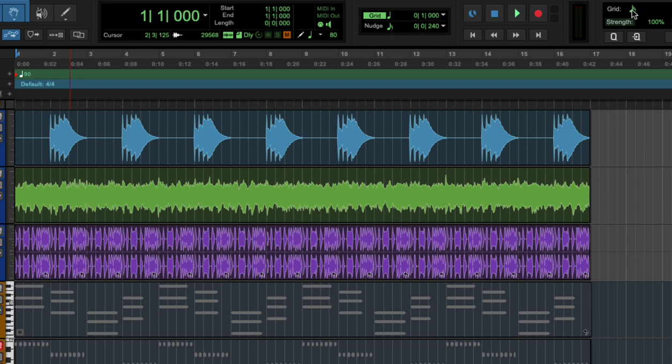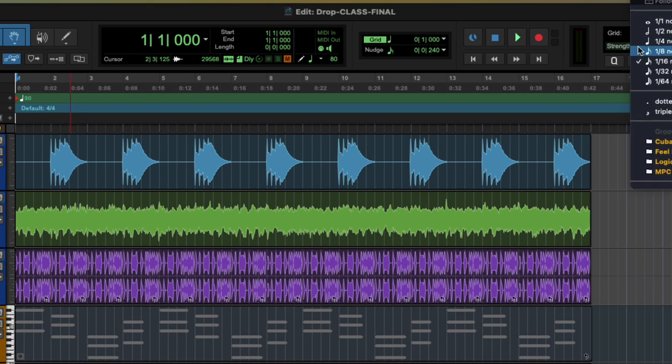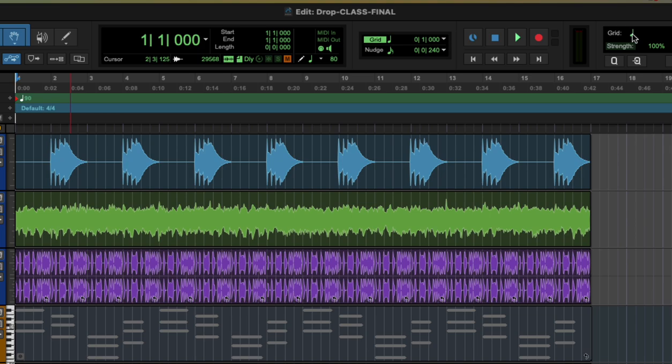Now, one thing I want to point out that can be a little bit confusing, and I'm even checking to make sure I'm looking at this correctly, is over here, the grid setting is for quantization. So that's for if we make any tweaks to our MIDI notes and such. But usually where we actually set our grid mode value, so how far it snaps to the next note, is right here. So I have it set on quarter notes at the moment.